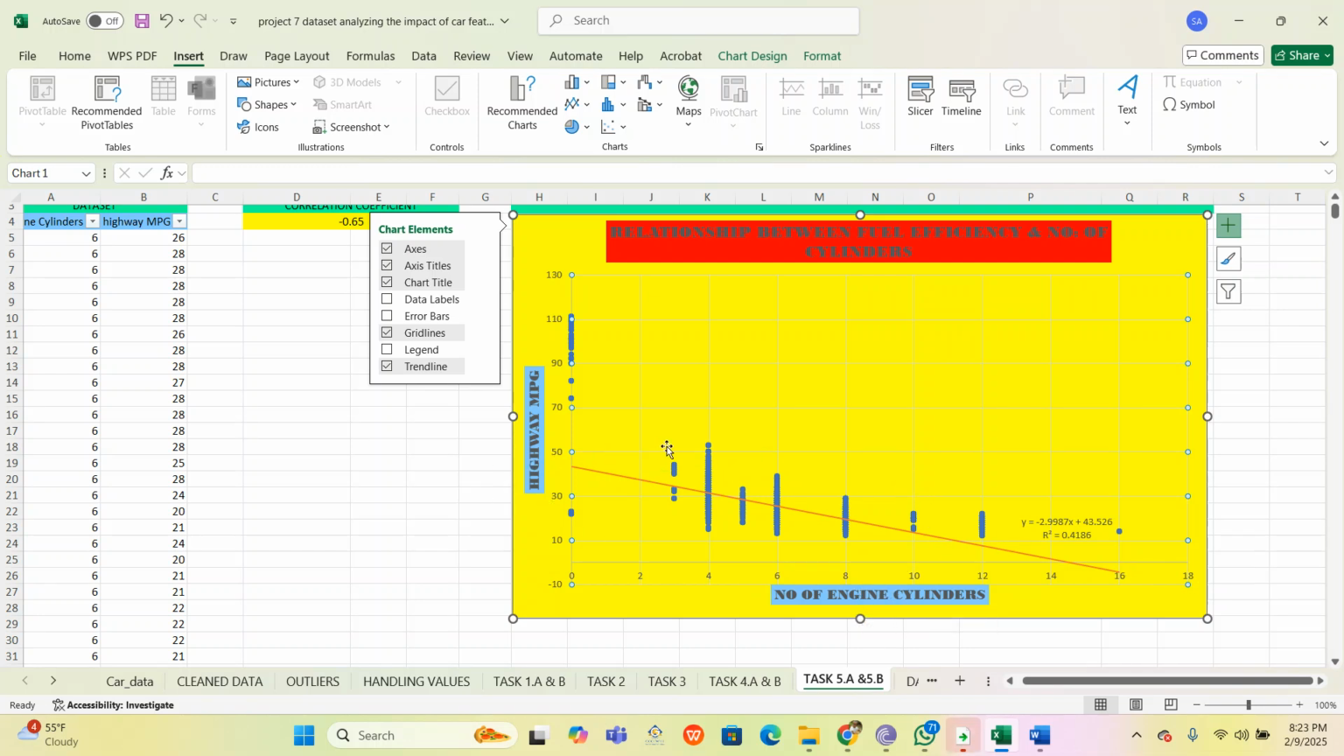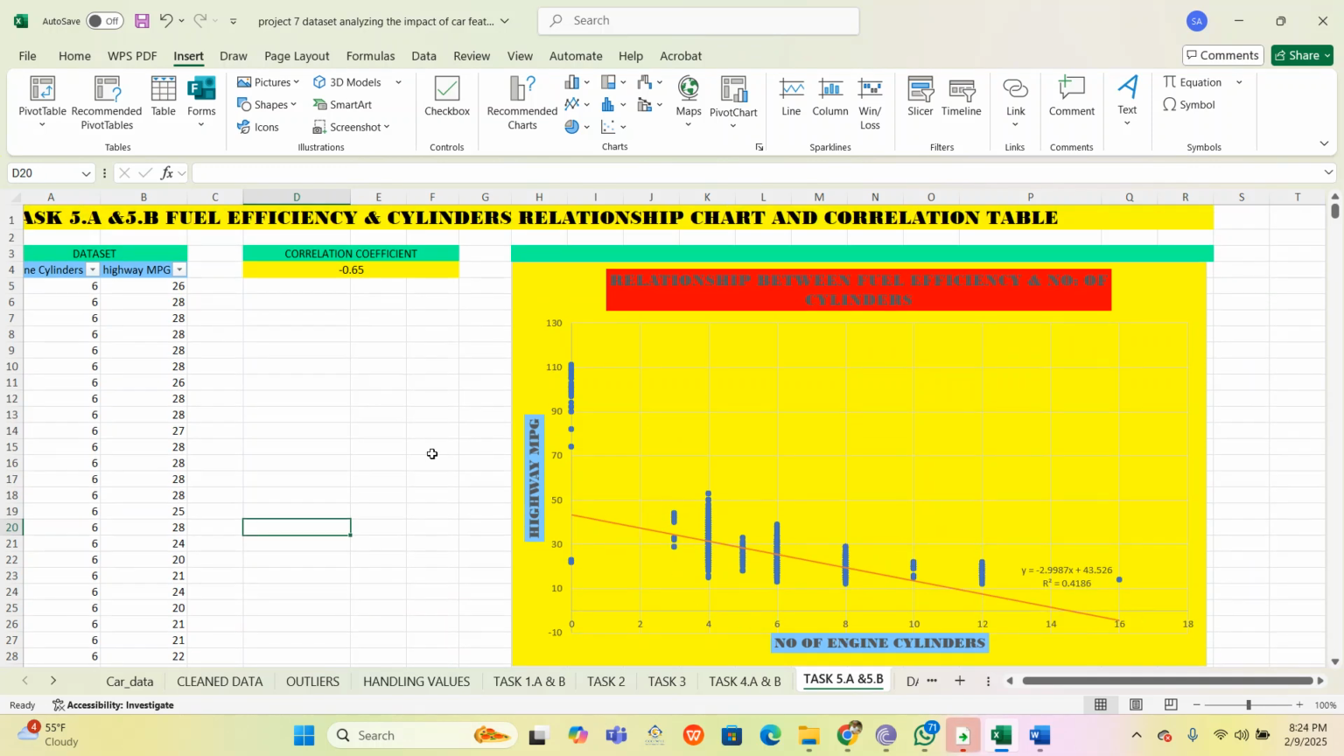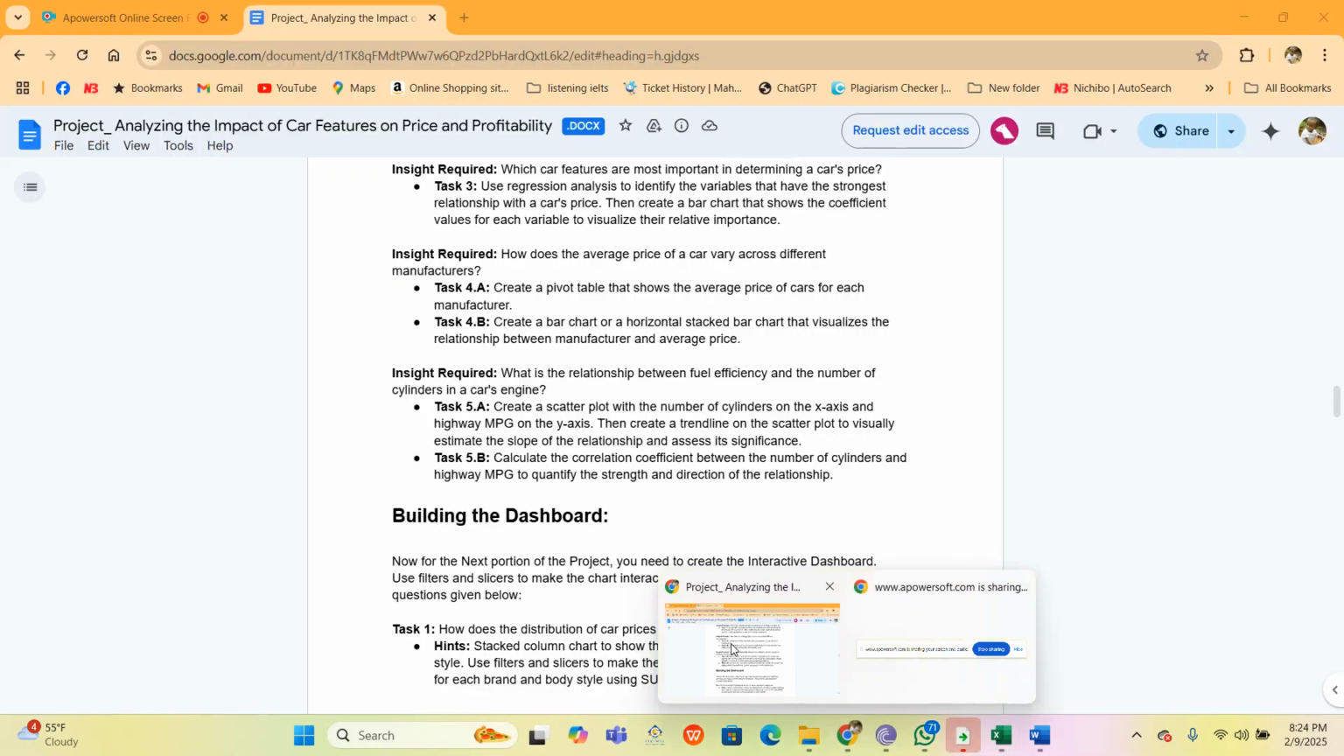thing. So it shows that when the engine power increases, the mileage goes decreasing. See, at 16, the mileage is very low. Here the engine power is less, mileage is high. So this way we can identify that there is a negative coefficient, a negative trend going on. Okay, this is the five tasks they gave. Next, moving to the next section.